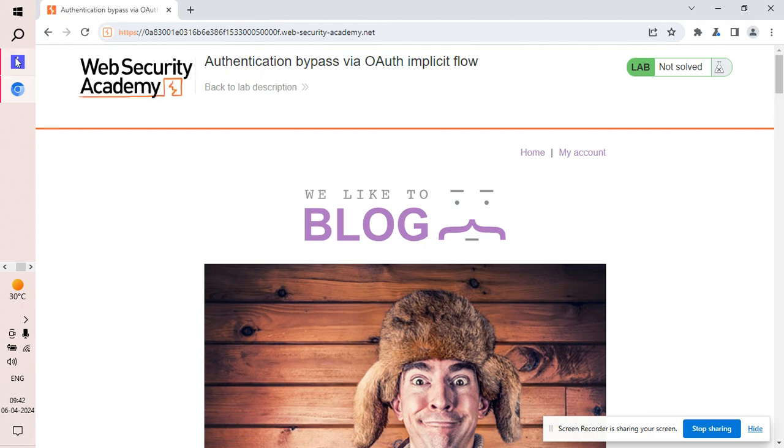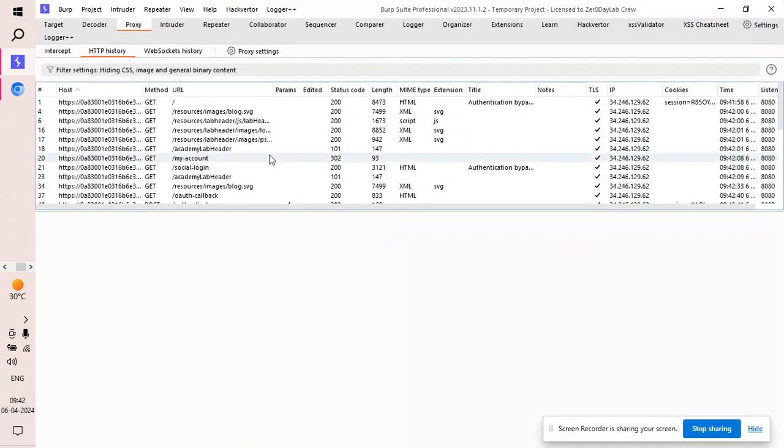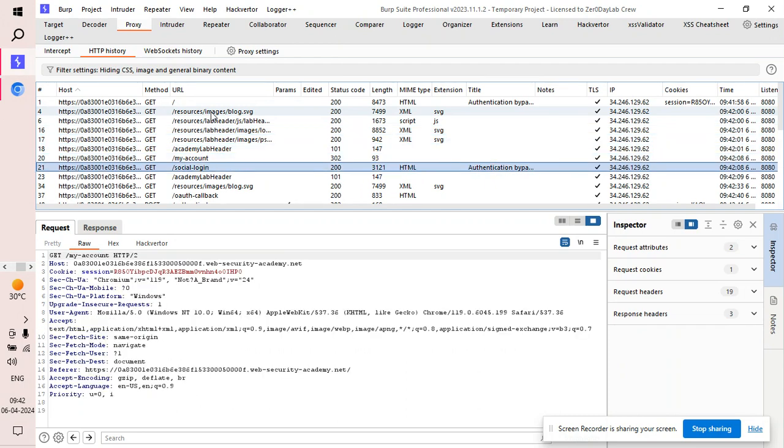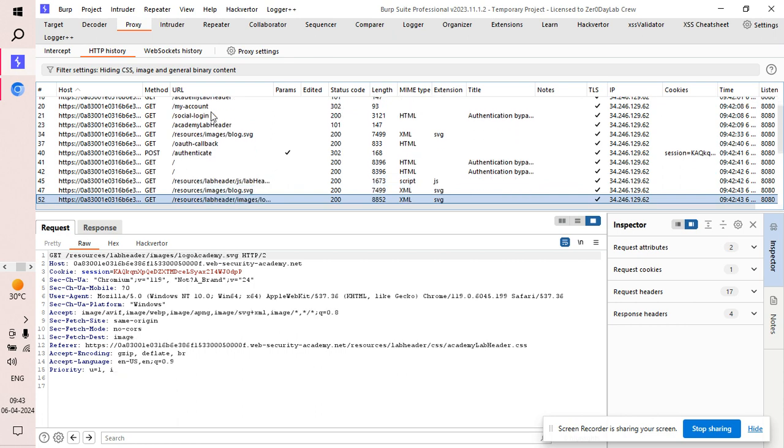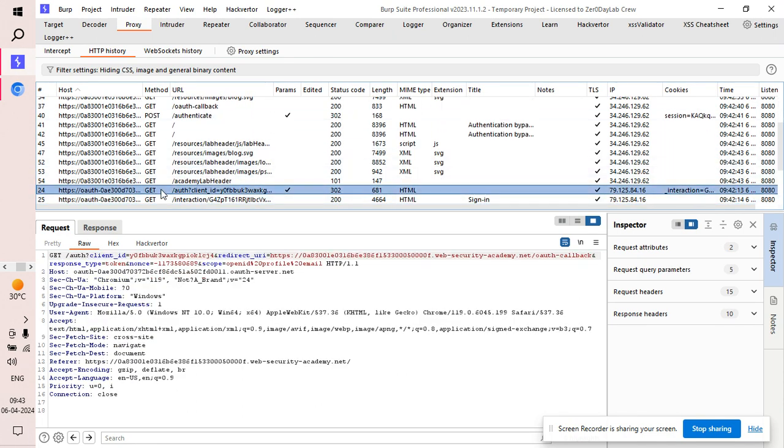Okay, fine. Now let's go to the HTTP history in the proxy. And here, let me check. Yeah, here there is a parameter passing, right? The token is also passing here. Can you see that? It makes up the OAuth flow. So let me right click this and send to the repeater, and let me check.